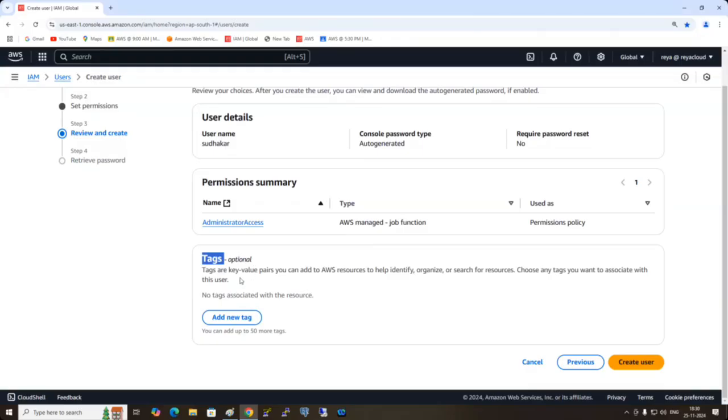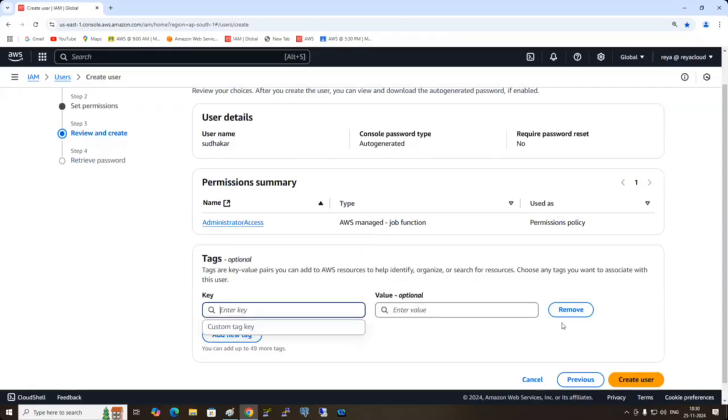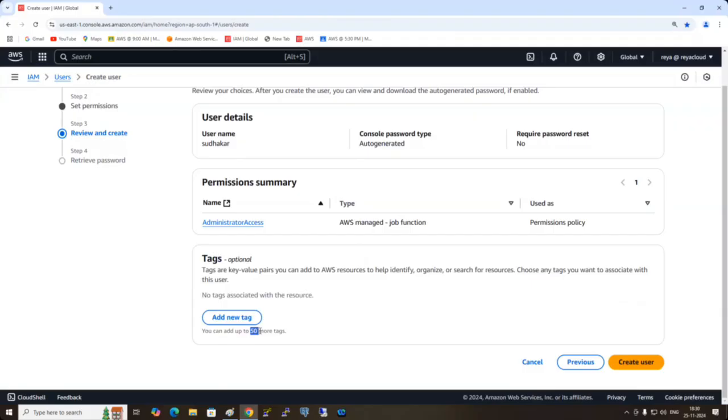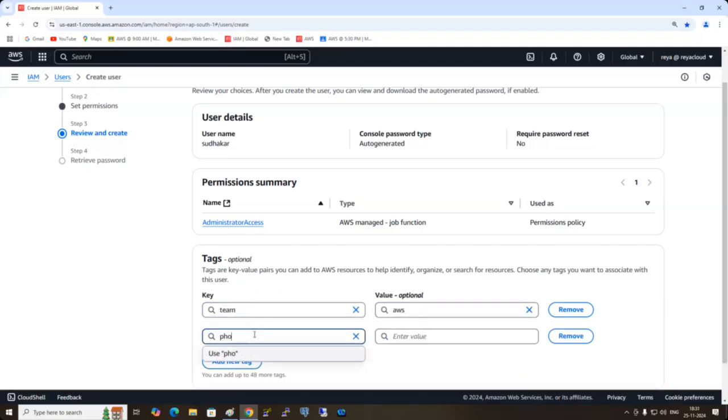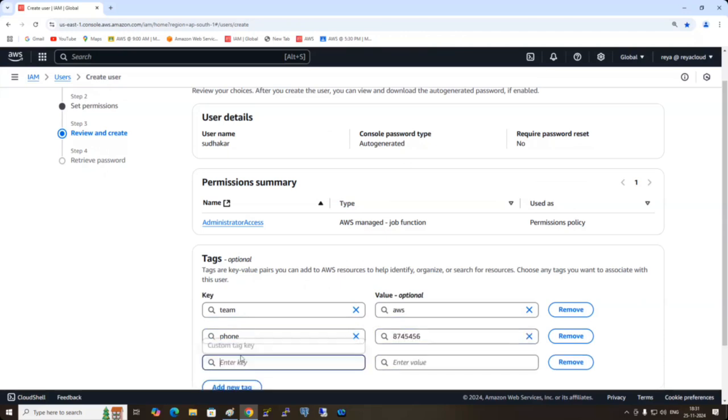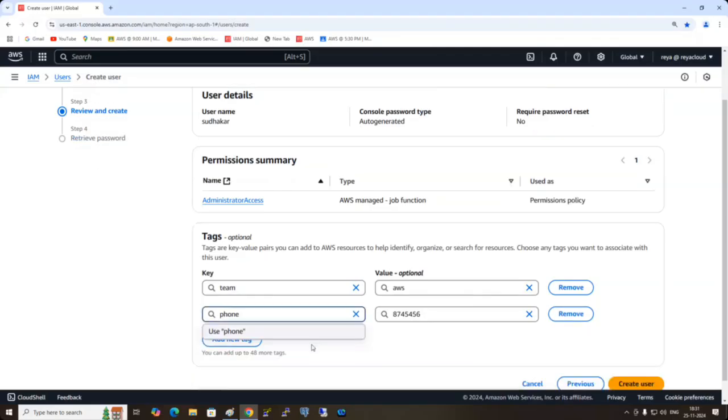So now that I have created Sudhakar, do you see add tag? How many tags can you have at maximum? A small thing that we have also learned. And which team is he in? AWS team. Add. What is his phone number? Blah, blah, blah. What is his girlfriend's name? Sorry, Sudha.